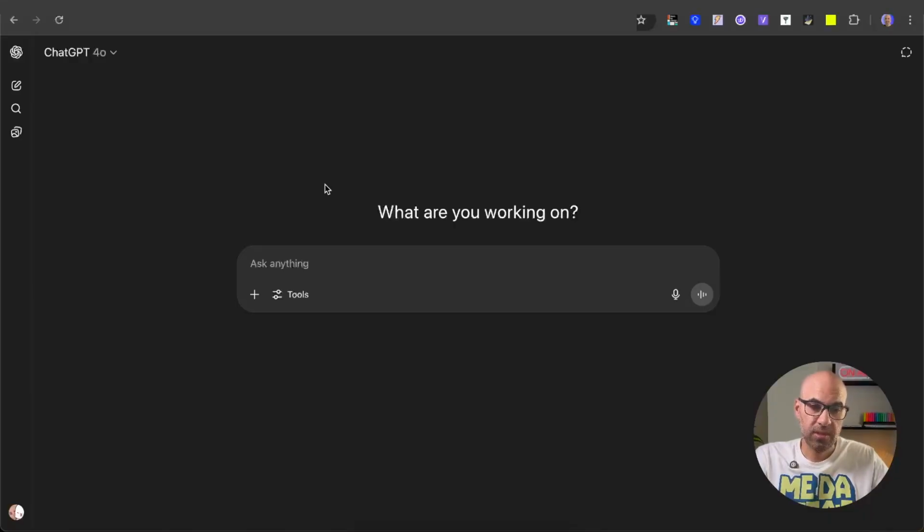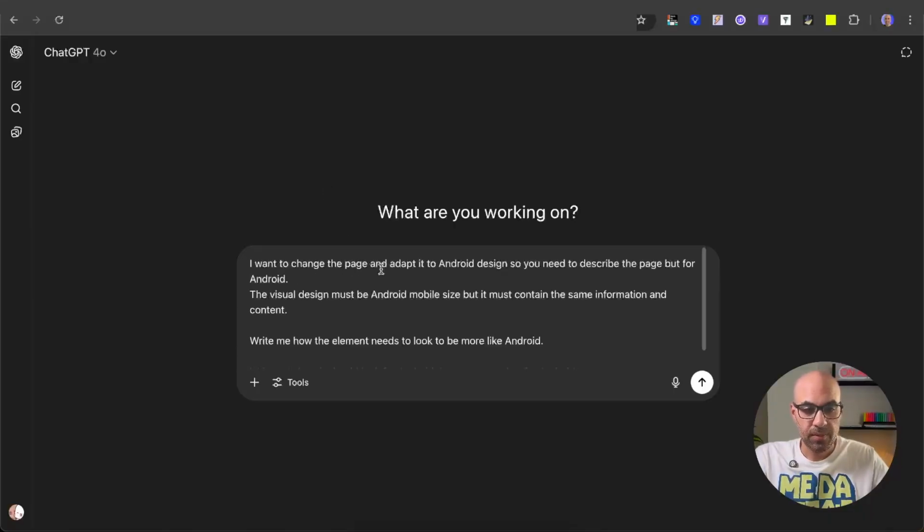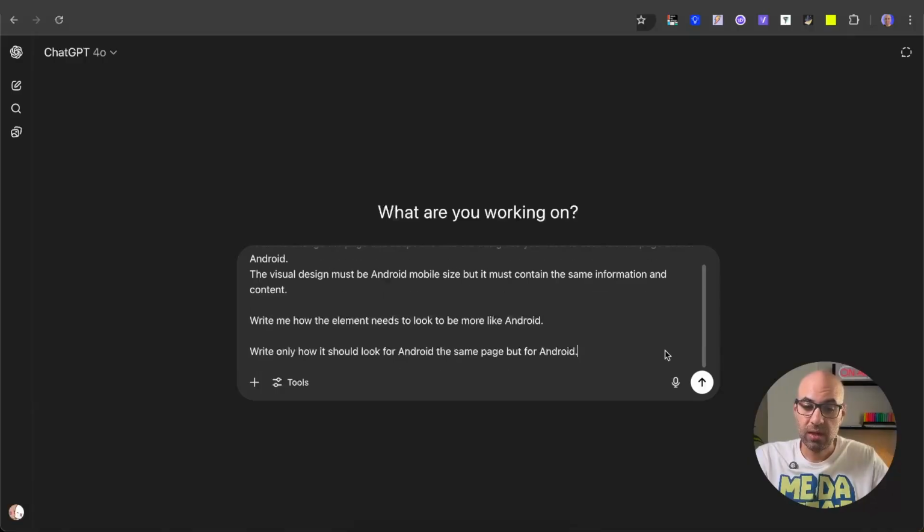I go to ChatGPT, paste this prompt. I want to change the page to adapt it to Android design. So you need to describe the page, but for Android. The visual design must be Android mobile size, but it must contain the same information and content. Write me how the elements need to look to be more like Android. Write only how it should look for Android, the same page, but for Android.